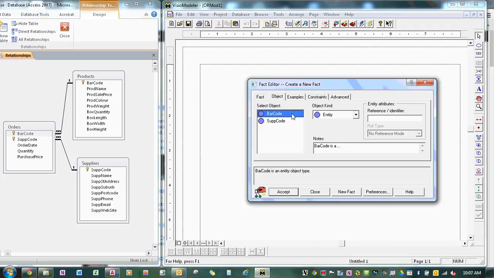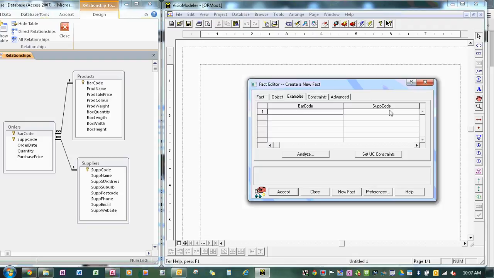We then go to the object. Remember, this is your reference mode. Because these are already our field names, we're sort of doing it back to front. Whatever I've got here needs to match over here. So we'll call that barcode, and the supplier code will be, whoops, supplier code. Okay, once we've got that done, you don't need to do this one.